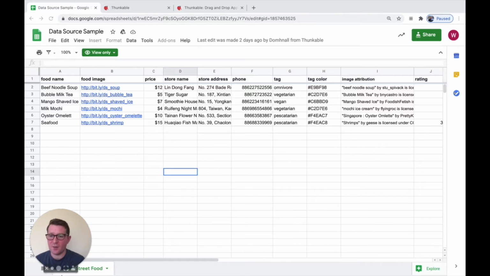Okay, so this is the spreadsheet that we're going to be using. It's just underneath me here. It's called Taiwan Street Food, and there's a link in the description that you can use to make a copy of this for yourself.